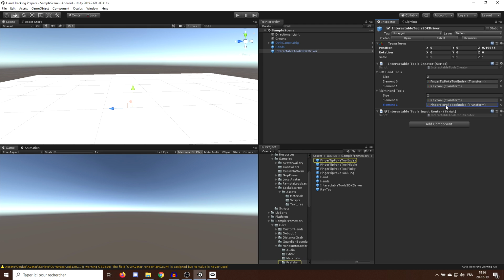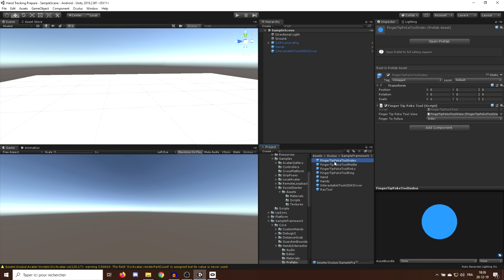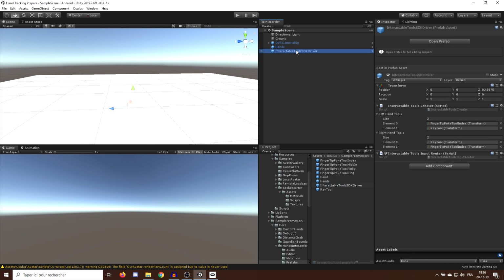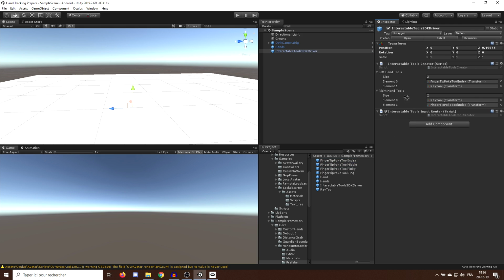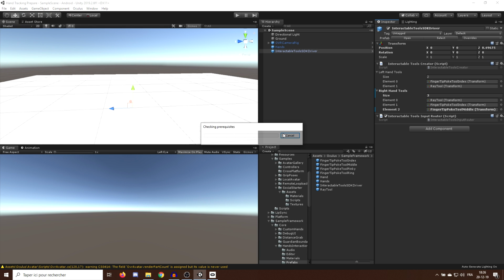So if you're feeling adventurous, you can go ahead and have a look at the script to make your own tool. Also, if we click on the fingertip tool, you can see that there are already some other interactions made for the other fingers. So in my case, I will drag the fingertip tool for the right and middle finger. We can already test what we've done here by exporting the game again.